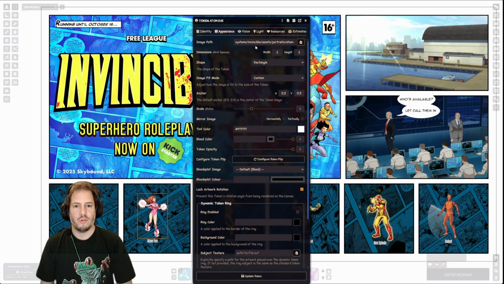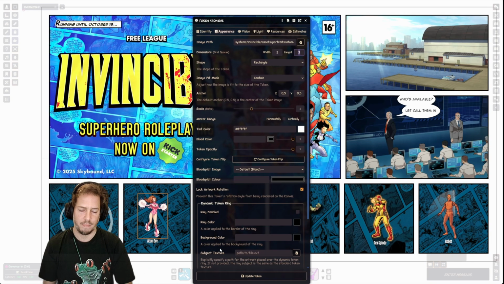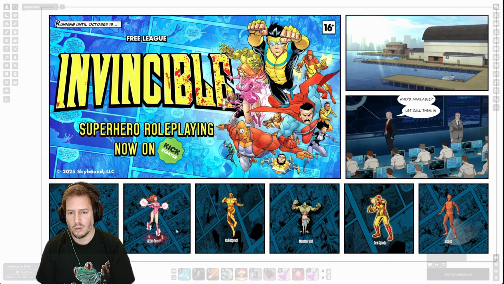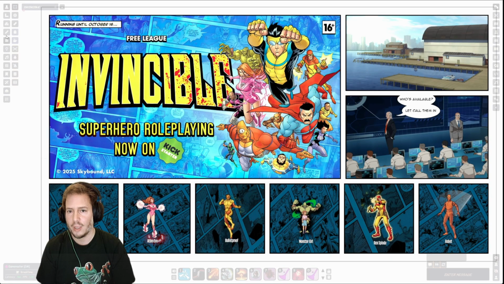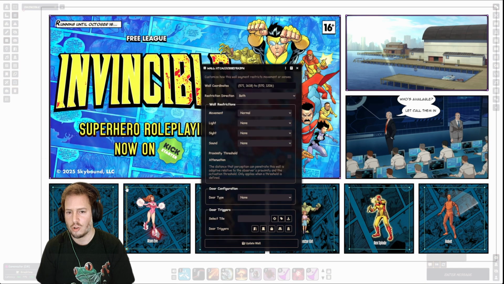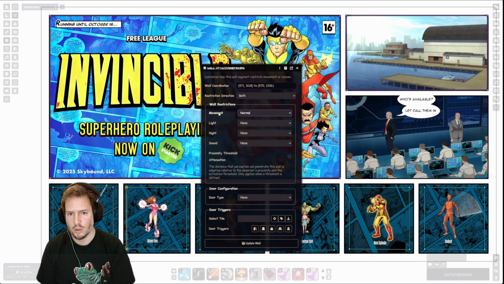I just changed that to an image here in the image path of the token, to one that is transparent, and increased the dimensions so it's tall instead of square. I chose the display name to always for everyone. So this is how the name gets on here on the bottom. And I added a border around these that stops token movement. So the most important here is that it stops the movement.